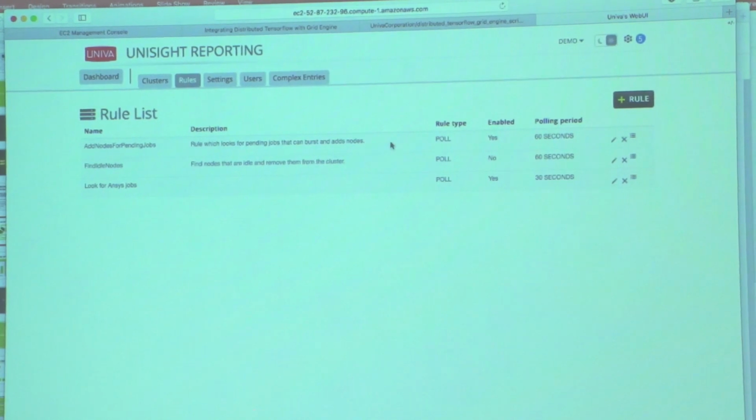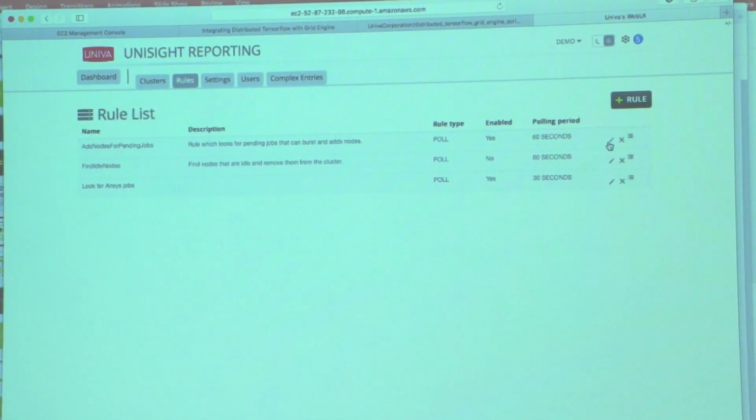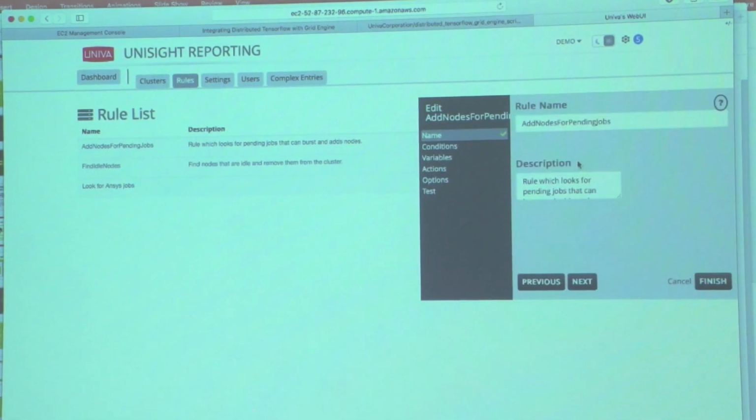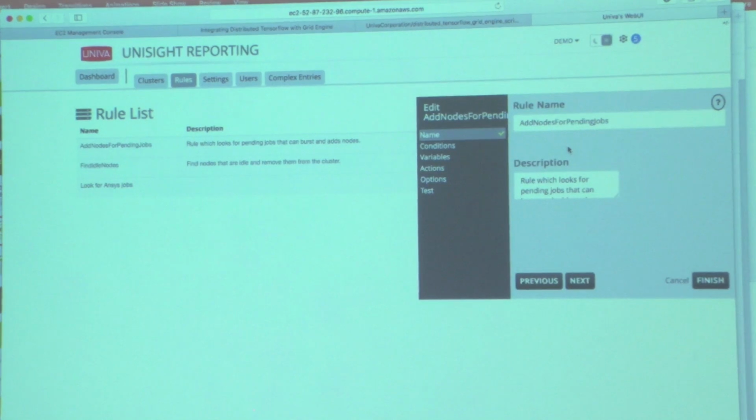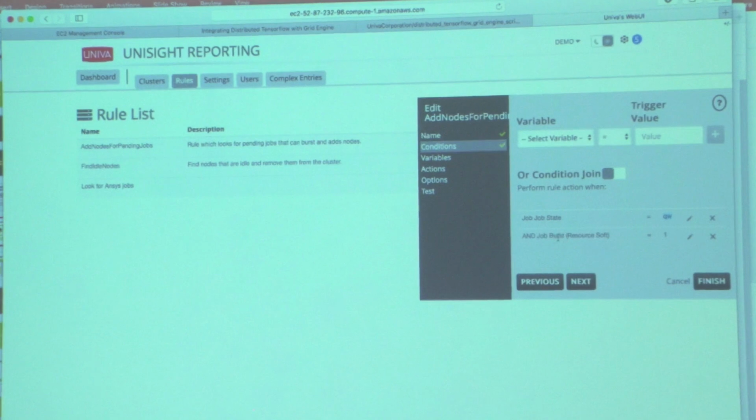And this is where you make the decision. Typically an administrator would do this. They'd set up and say, okay, I'm looking for jobs that are pending, and there's really no nodes to run in the cluster. Pretty straightforward. You just have conditions where you can say, I'm looking for jobs that are queued. That's what this QW means. And I'm looking for jobs that are submitted with a particular resource. In this case, the resource I chose was burst.